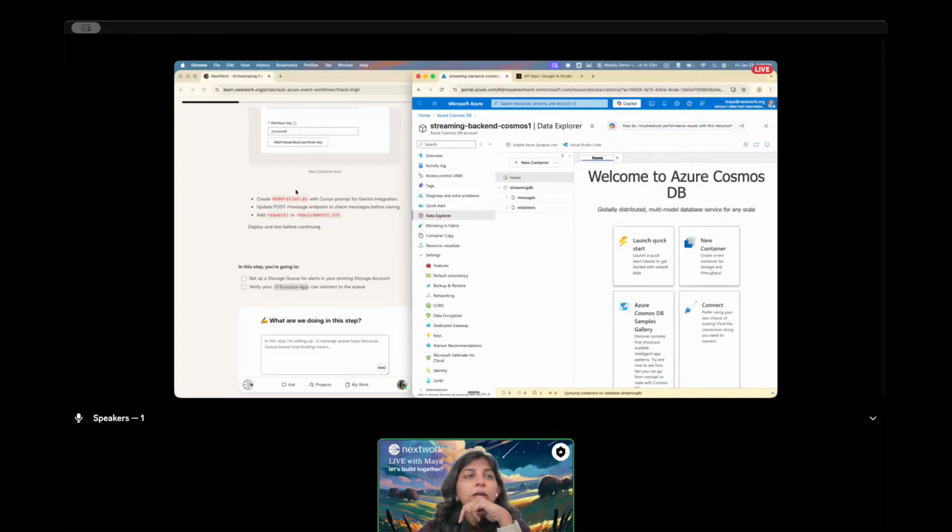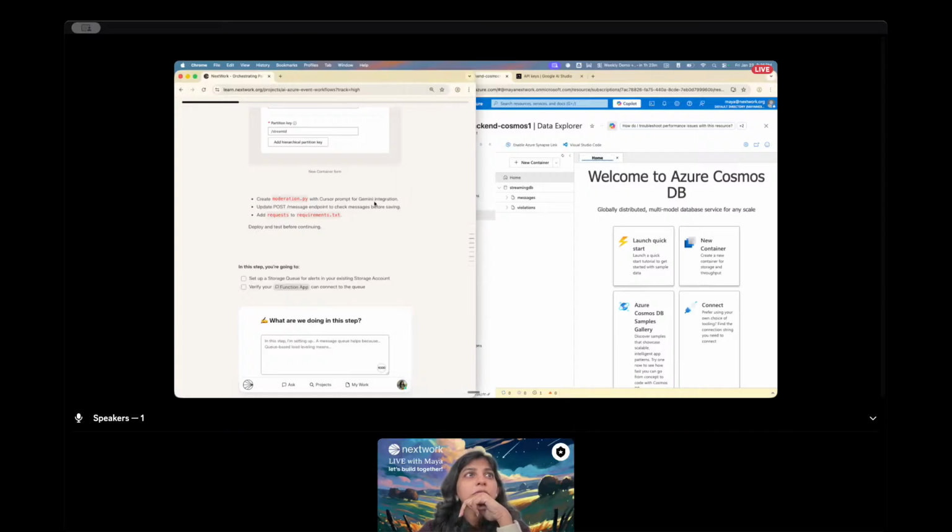Create moderation pie with cursor prompt for Gemini integration. Update post.